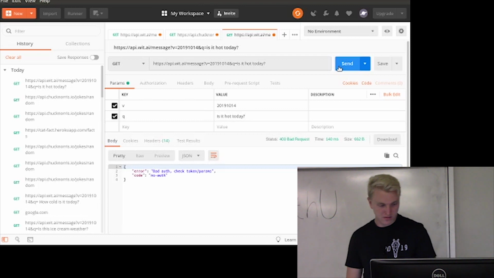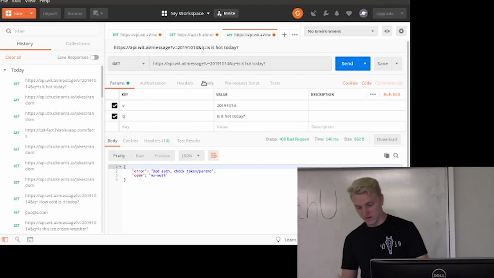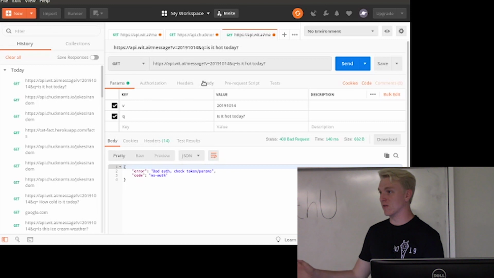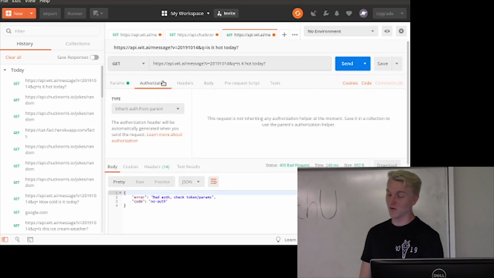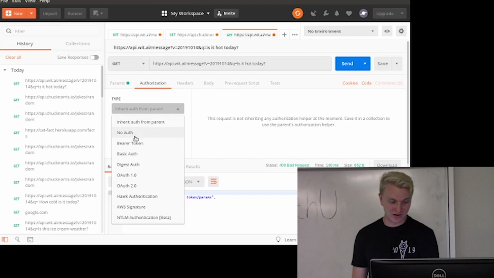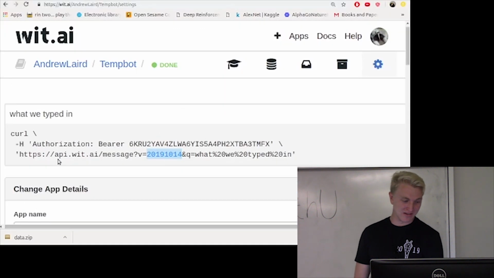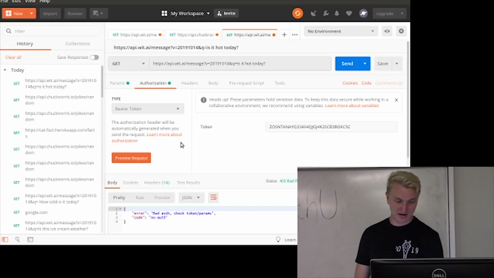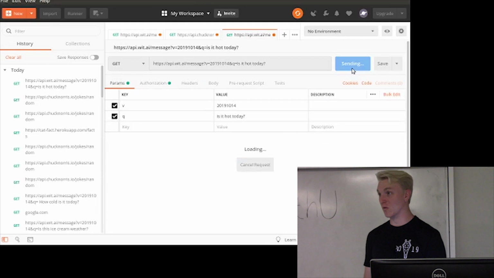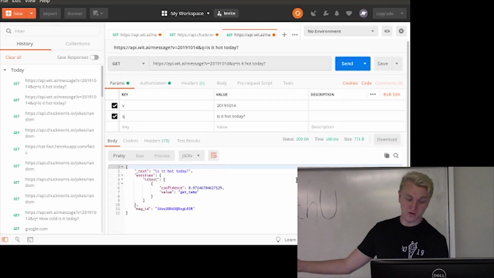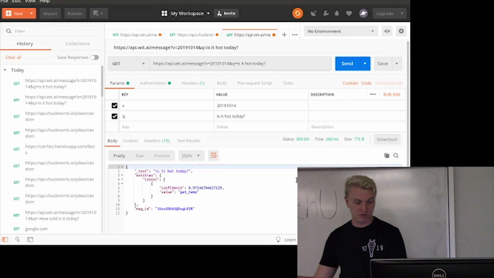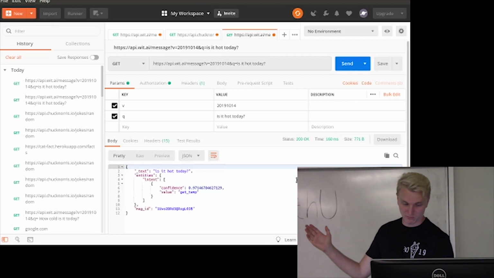We're going to send that in, and, didn't work. The reasoning being, we don't have any authorization to use this. So Postman has this wonderful authorization tab. And we know that it's a bearer token because you can see here it says bearer. So we're going to take this bearer token, plug it into Postman. Make sure it works. Looks like it's going to work. We will see. Yes. So it has parsed our sentence and said with 97.1% accuracy that we want to get the temperature.